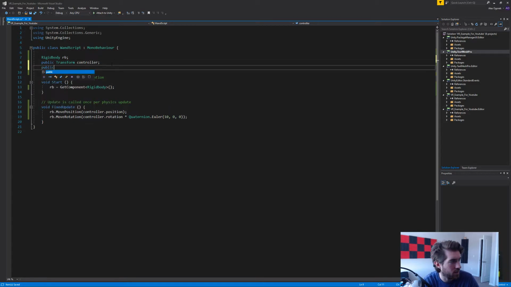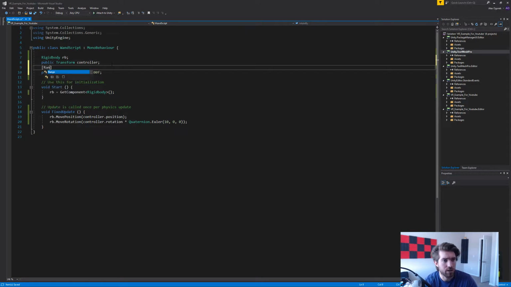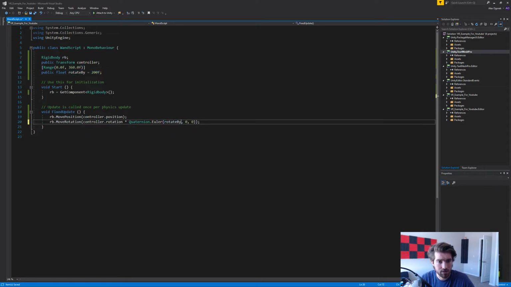So I'm also going to create a float, call it rotate by, and set that to, I don't know, 200 or something. And then one of the cool things that Unity allows us to do is set a range. I'll show you what this does in a second. But basically it allows us to modify anywhere between 0 and 360. The default is 200, and then we'll go ahead and put that down here.